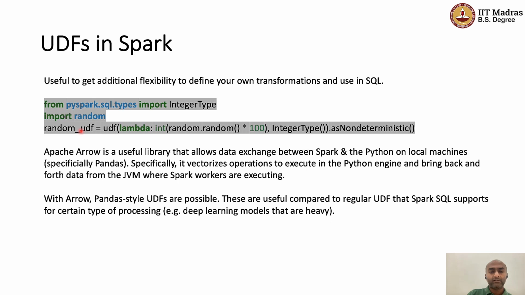There's actually another way in which UDFs can be used. The UDF shown here is the standard UDF that PySpark supports. This other way is supported through a library called Apache Arrow, which allows you to use a pandas-style UDF. I'll talk about that in a minute. What Arrow is, is a library which allows data exchange to happen between the JVM, the Java Virtual Machine on which Spark typically runs, and Python on the local machines in the executors.